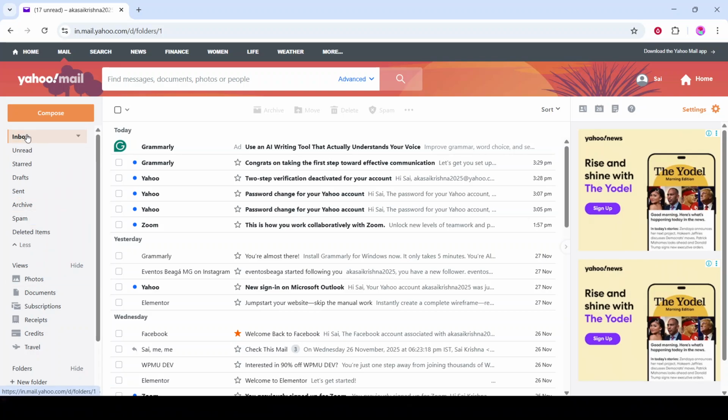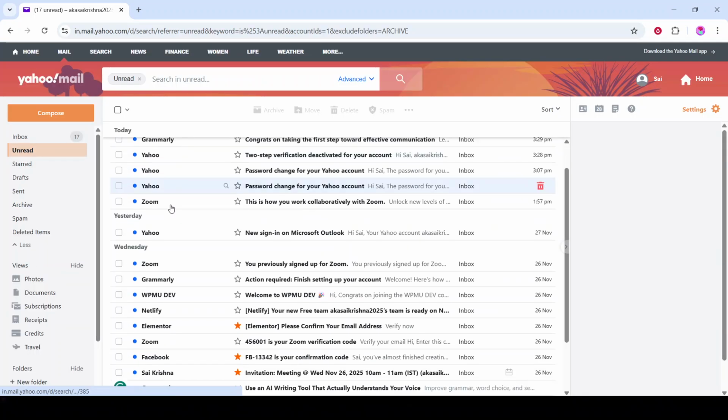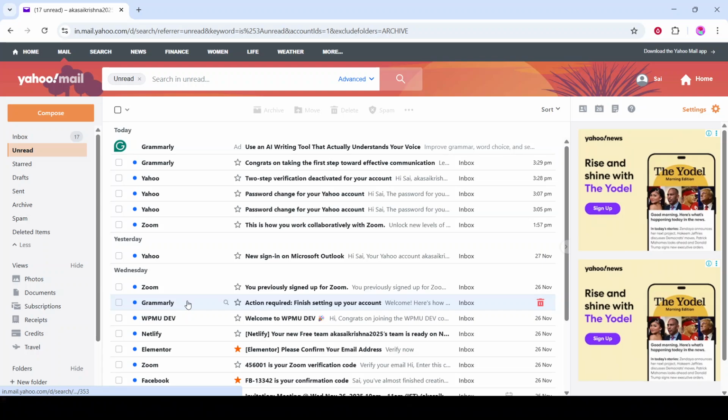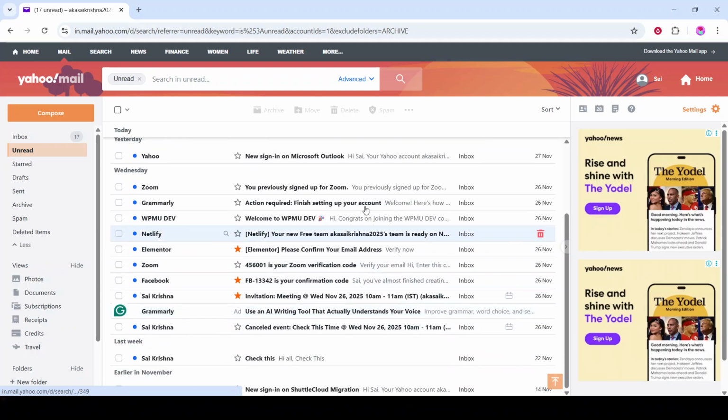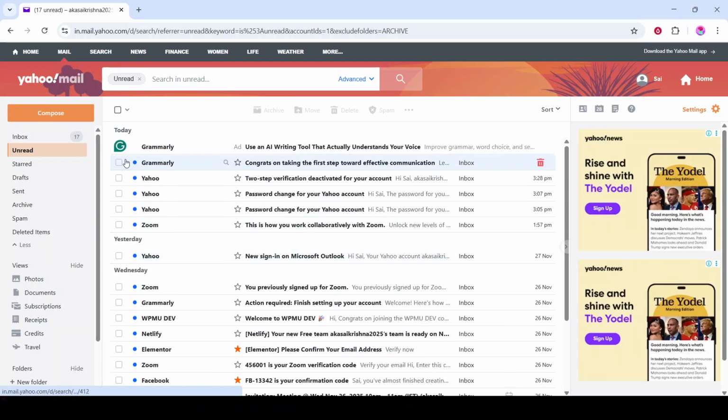Under Smart Views, find the Unread view. Clicking Unread filters your mailbox to show only messages you haven't opened yet, and it pulls them from across your folders, not just the main inbox. If you don't see Smart Views, try expanding the sidebar or scrolling. Sometimes it's collapsed by default.